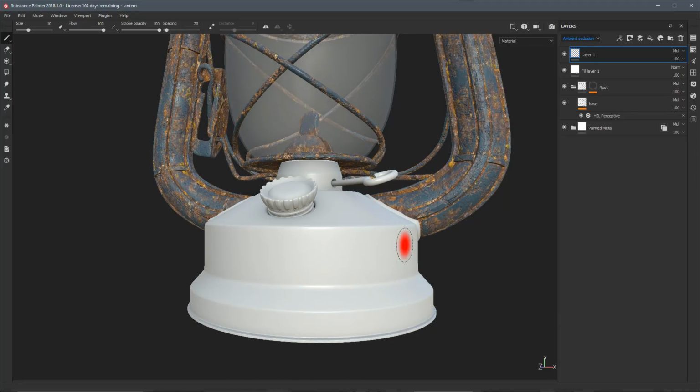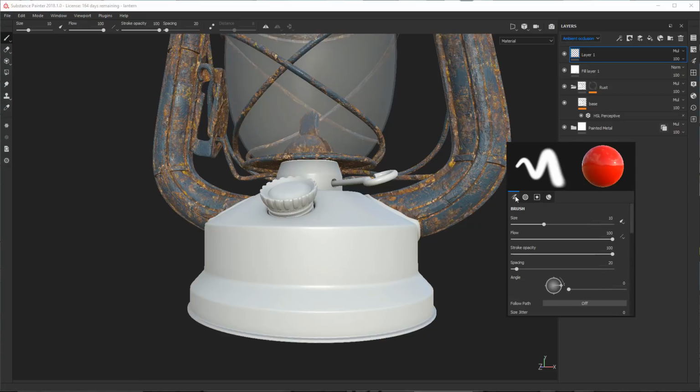Here I'm just going to hit Control Z to undo that stroke. If I would like, I can right click, go back to my brush settings here, and I can do things like adjust my size, flow, stroke opacity, spacing, and so on.